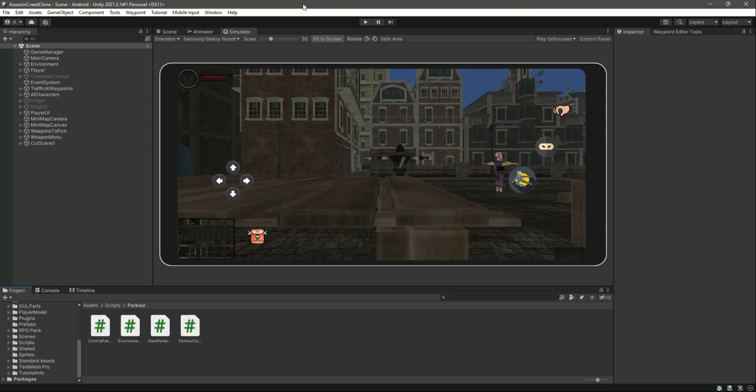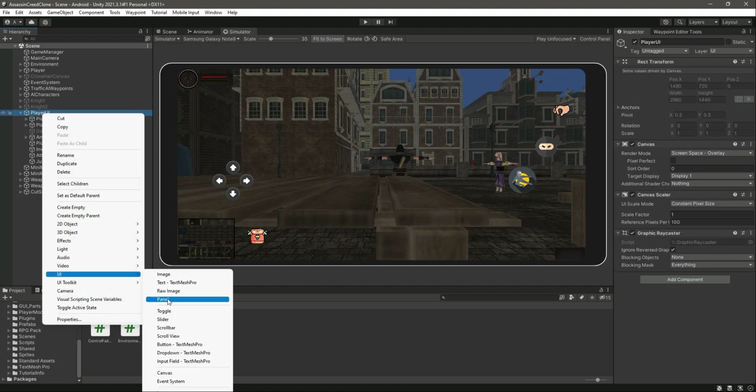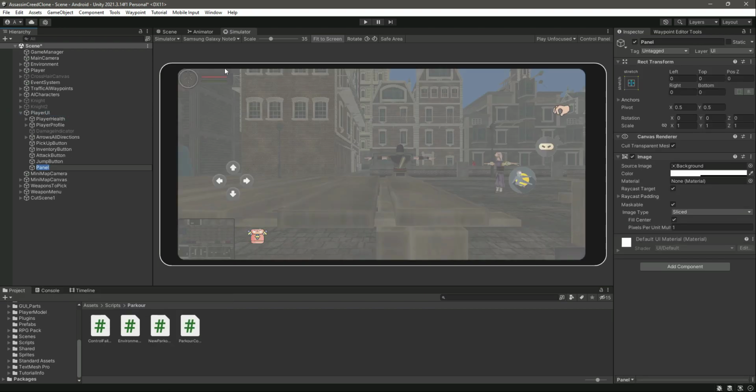So now from this video onwards we will start adding our missions. For adding the missions, first of all we need to create a UI for our missions. In the player UI we will add a panel. As you can see, this is the panel.